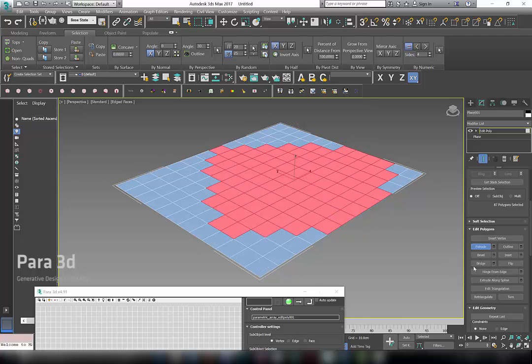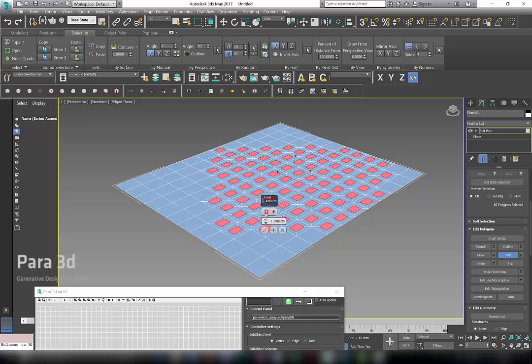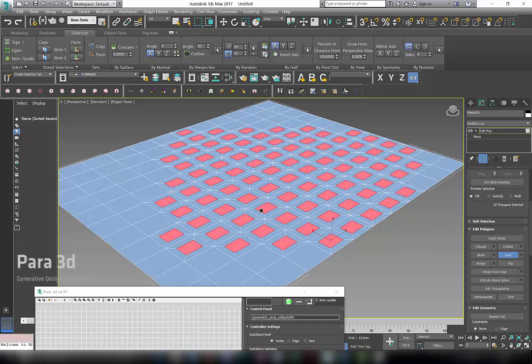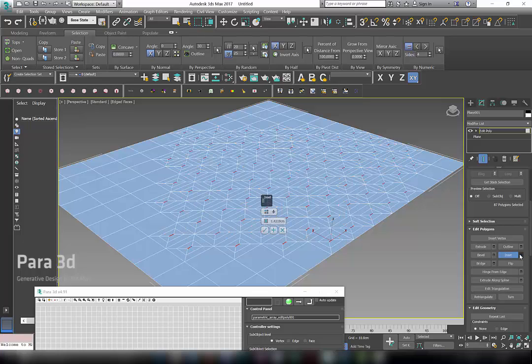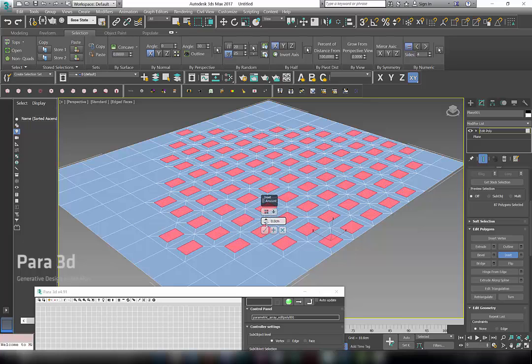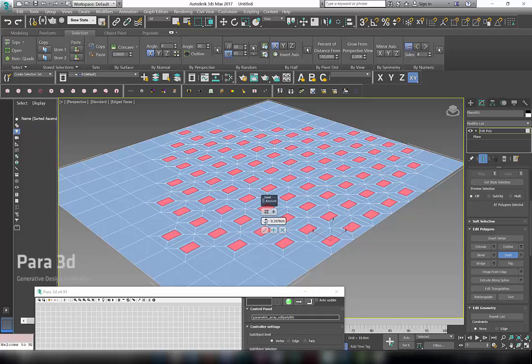We can also use insert. We can do that individually, but what we cannot do is vary the amount that we are giving in the insert operation. For example, if I change that, it's going to change it in all polygons.